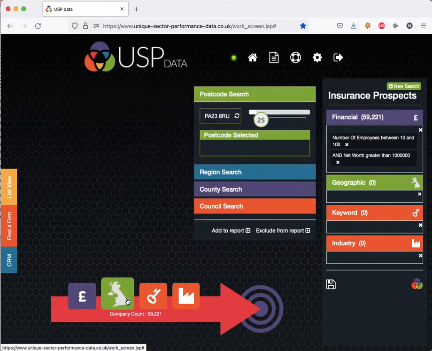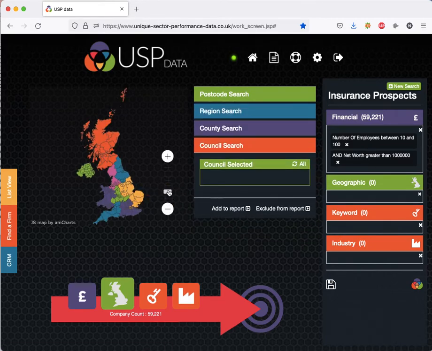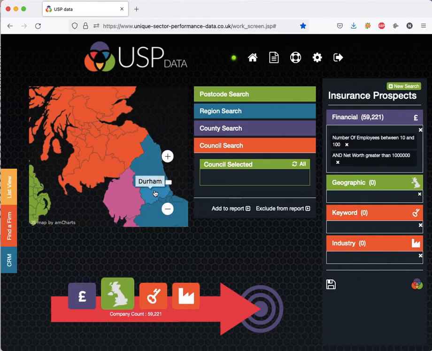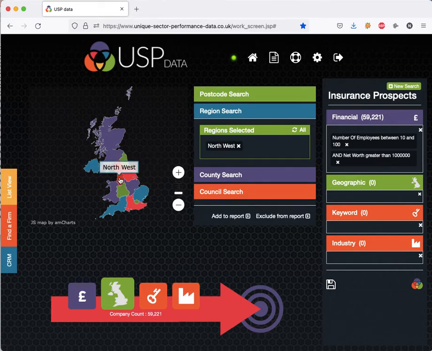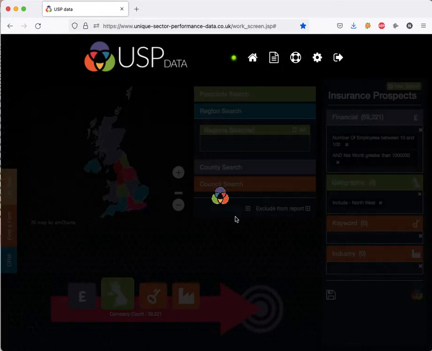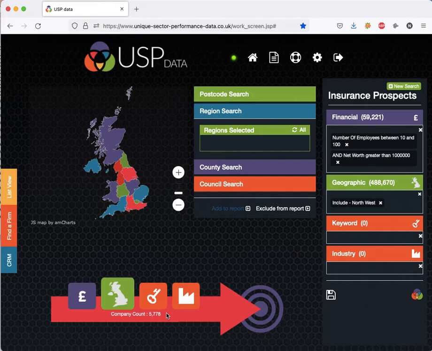Now I'm going to move to geographic criteria. So it's UK companies we've got on the database here. I can pick a postcode and a radius from that postcode. I could pick councils, and I could zoom in on councils and just pick the ones that I wanted. I could pick counties and same idea, just pick the ones that I want. Or in my case, I just want the Northwest region. So I'm going to pick that and move that criterion across. And that's going to produce rather more companies. But the intersection between those two is we're now looking at 5,700 odd companies.